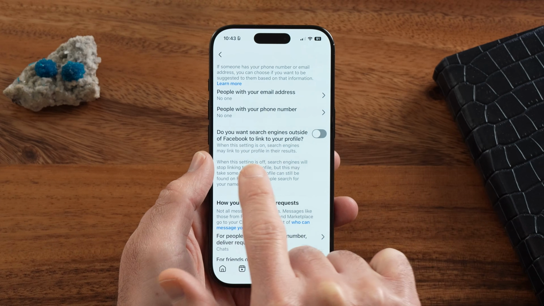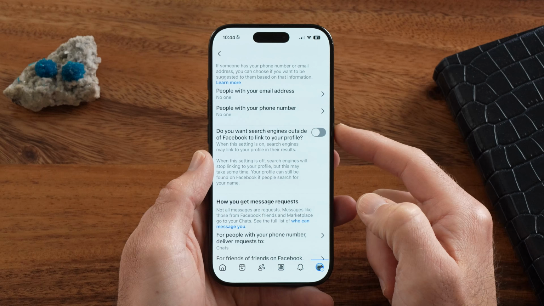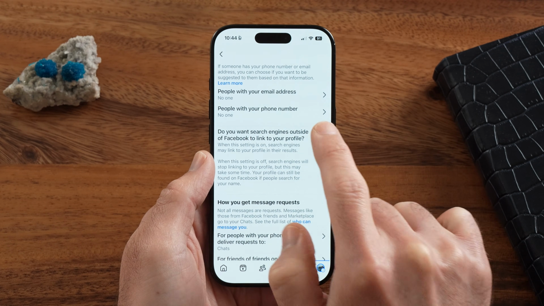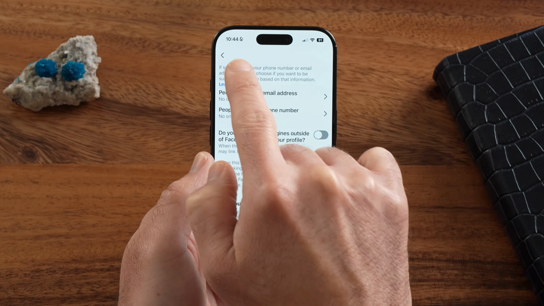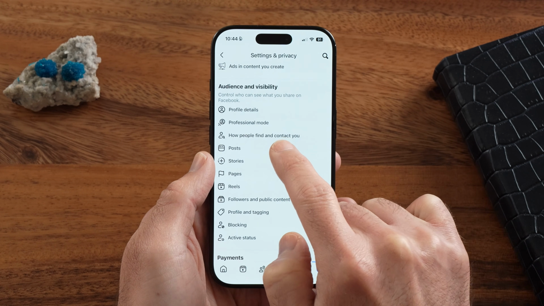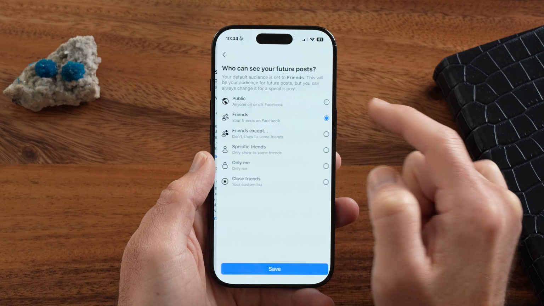Now, another big culprit is, do you want search engines like Google to be able to find and basically have your Facebook profile? If this is turned on, I would highly recommend turning that off. Next thing we're going to do is hit the back button and go to posts. Within posts, we're going to set the future posts.